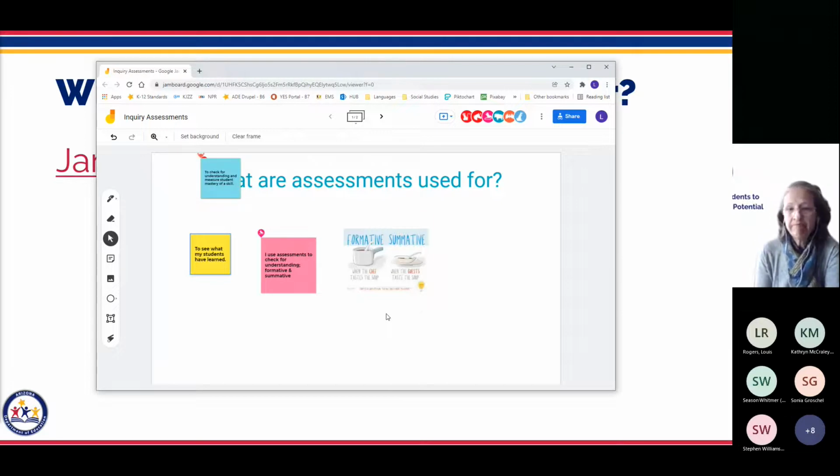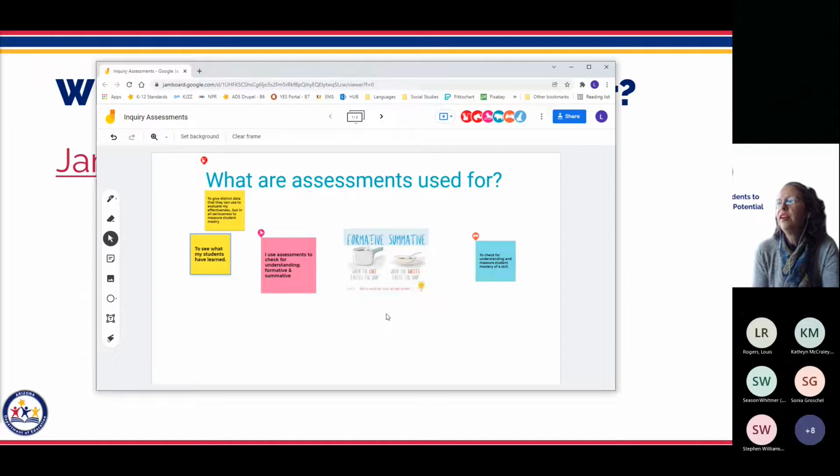Checks for understanding, very crucial. Progress monitoring, sometimes we have to do it. The districts want to have certain benchmarks to measure different schools by within the system. Oh, there you go, district data that they can use to evaluate effectiveness. Yep, but really measuring student mastery, perfect. Check for understanding, mastery of a skill, wonderful.